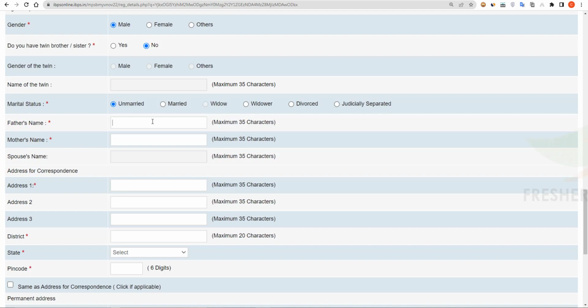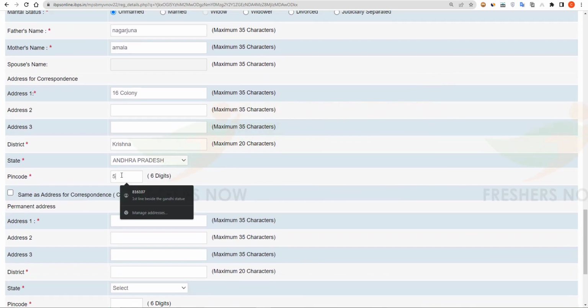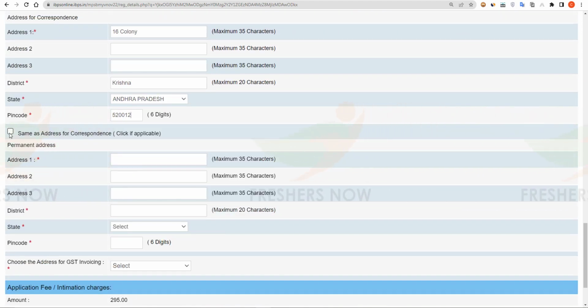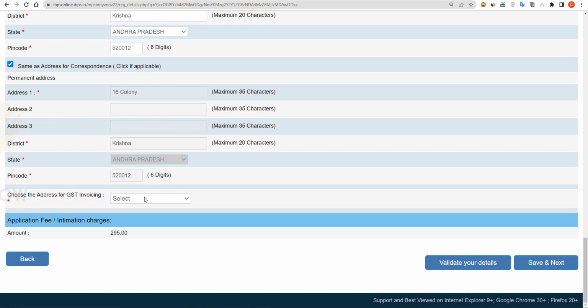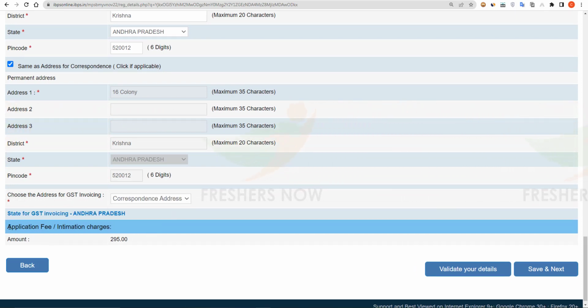and then enter your father name, your mother name. Here you have to enter your address details. Here you have to enter your district. Here you have to select your state and then your area pin code. Here you have to click on this box if your permanent address is same as correspondent address. Scroll down. Here you have to choose the address for GST invoicing. Here you can see the application fee.